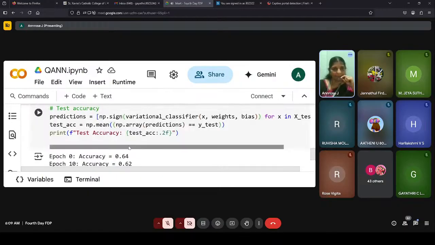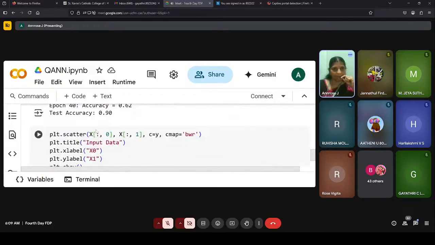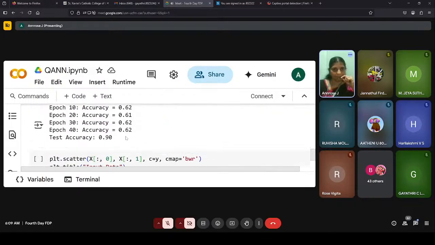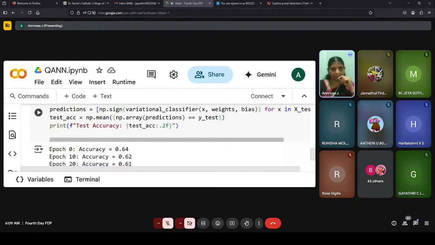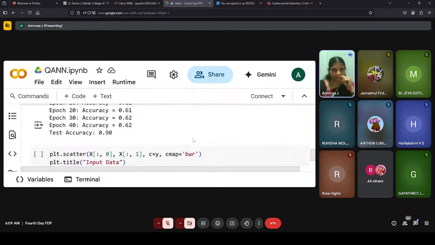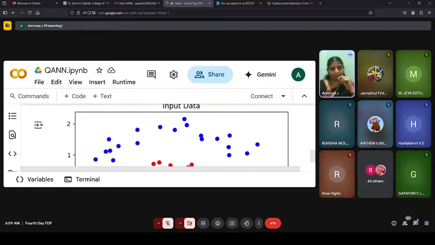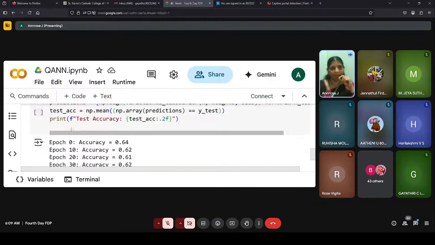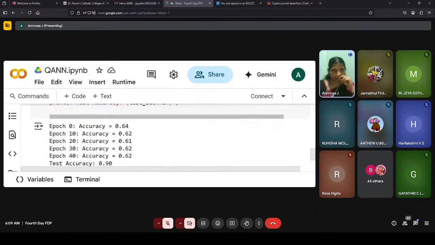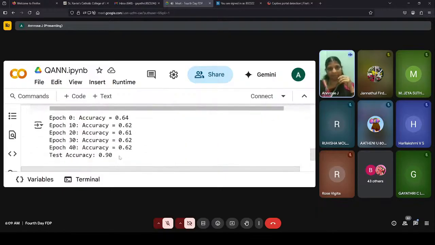For every 10th epoch, I have displayed the accuracy. So here we are randomly selecting the data instead of taking the real data set. This is the input data we have supplied, and with that input data, we have applied the neural network to perform the classification.